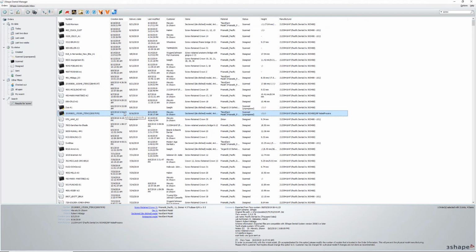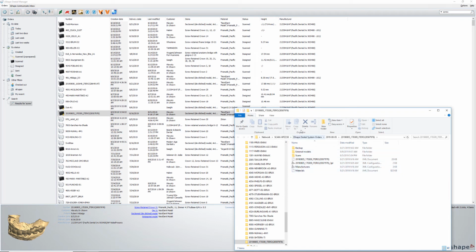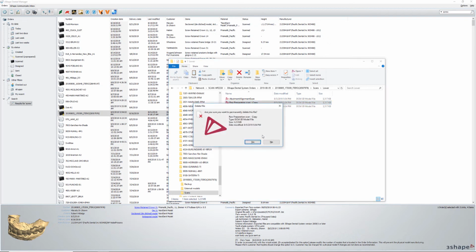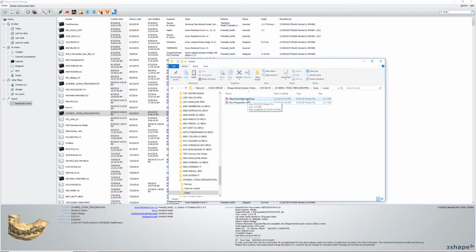So once it's all set up, you're going to highlight the case and press F4 instead of right-click advanced explorer. Simply press F4. You come here, go to scans, it's lower, and you can see what I've done here. It used to just be a raw preparation scan. So what I do is I copy this and I have a copy. I rename this to abutment alignment scan, just as so, one word. And that will create the abutment alignment scan, and you will have the preparation scan, which is supposed to be your gingival scan.